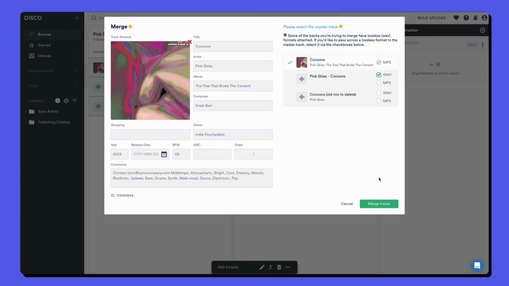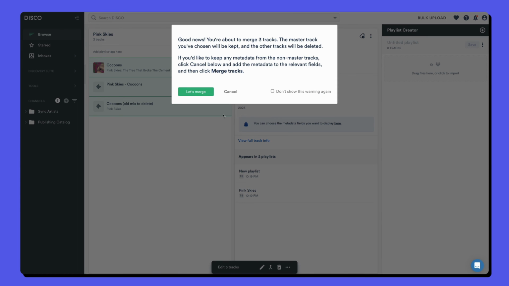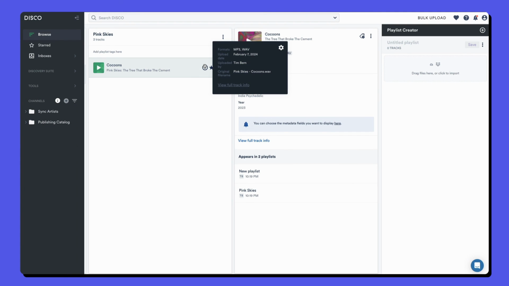When we're ready, click Merge Tracks. Now the other tracks have been deleted, and we're left with one that's in multiple playlists.